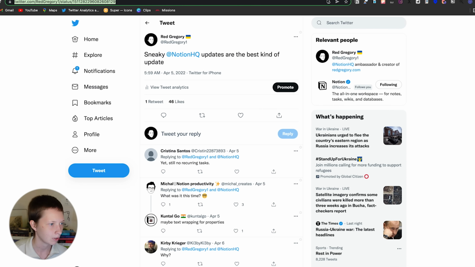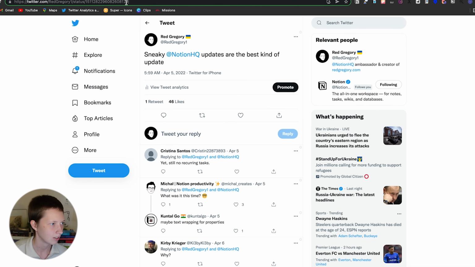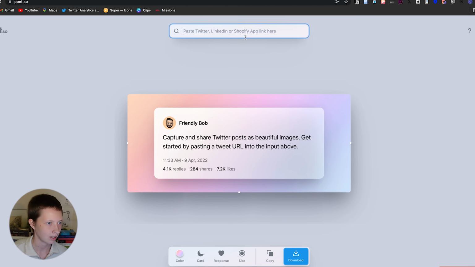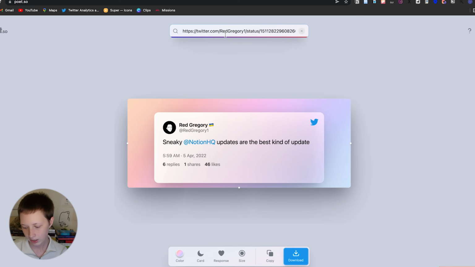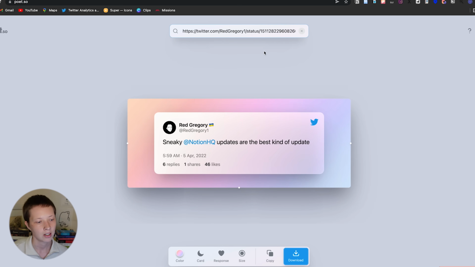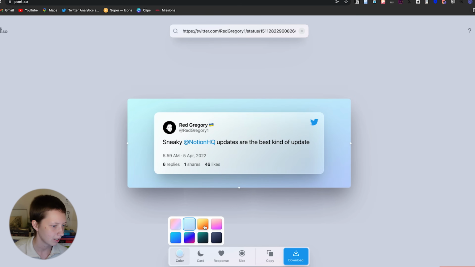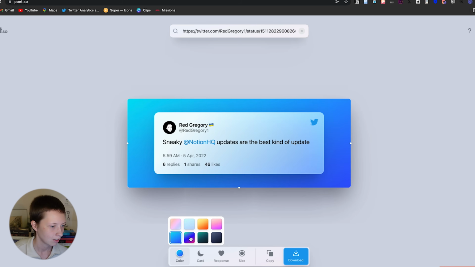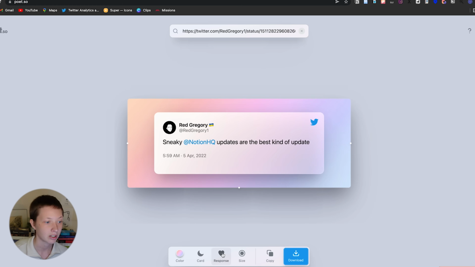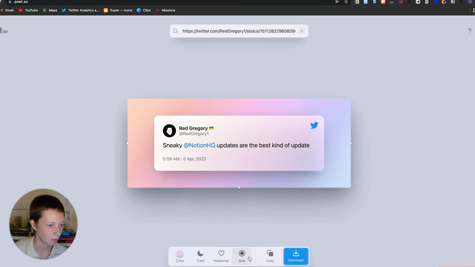So I'm going to grab a tweet. I have a status tweet right here ready to copy. Go back over to the site and paste it into the top super quick, and it should generate. So at the bottom there are some customization tools that are different gradients. You can hide the responses, which I think I want to do. Change the size, and I can download this or copy it. I'm going to copy it to my clipboard.